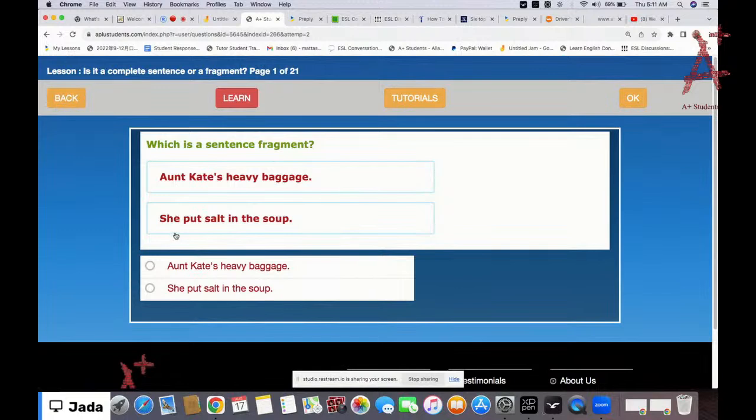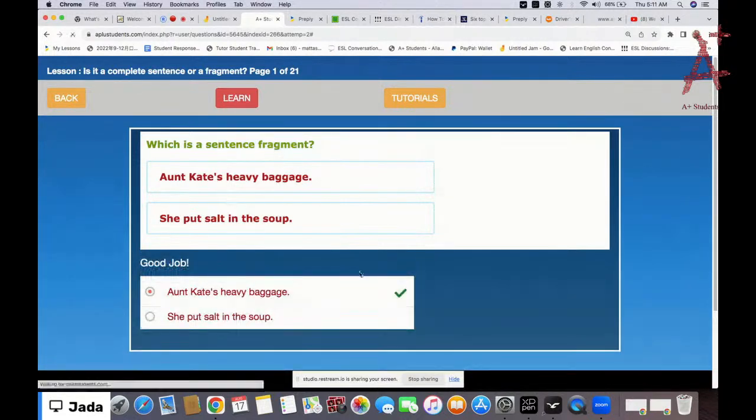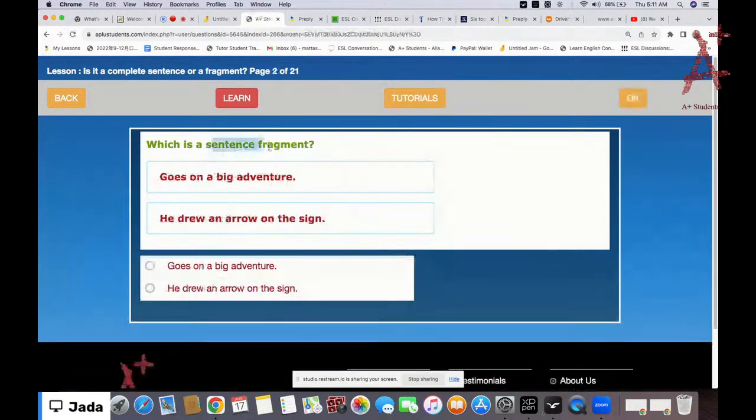Sentence fragment. So which one is the sentence fragment? Aunt Kate's heavy baggage, because we spoke about this earlier on and it's missing a verb, because we have no idea what happened to her heavy baggage, right? So that's it. All right, so now the next one is, which is a sentence fragment? Goes on a big adventure. He drew an arrow on the sign.